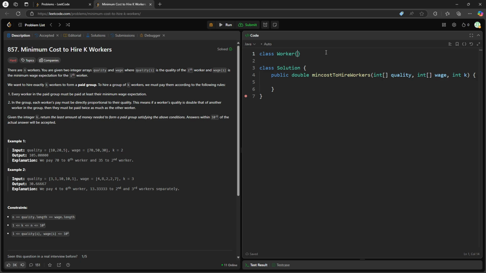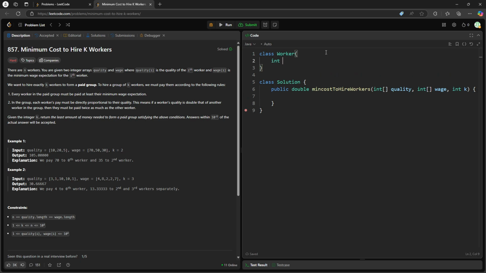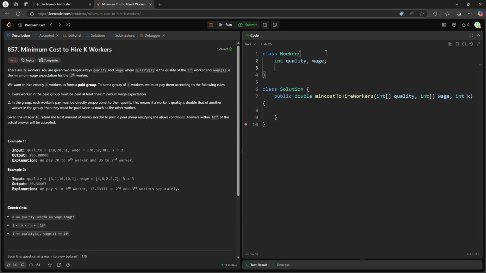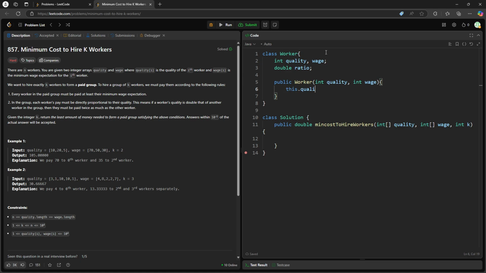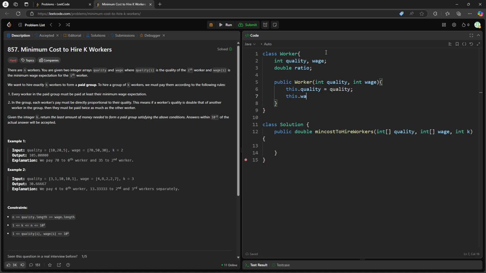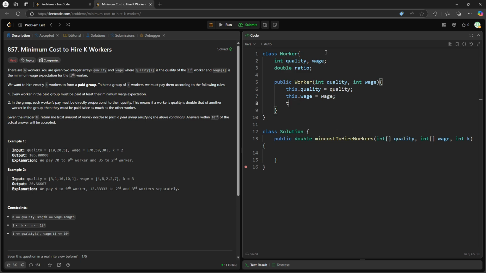So in this way, I'm going to create class Worker, with quality and wage as ints and a double. This will be the ratio, and declare the constructor. The ratio is going to be a double, so we cast the value: wage divided by quality.